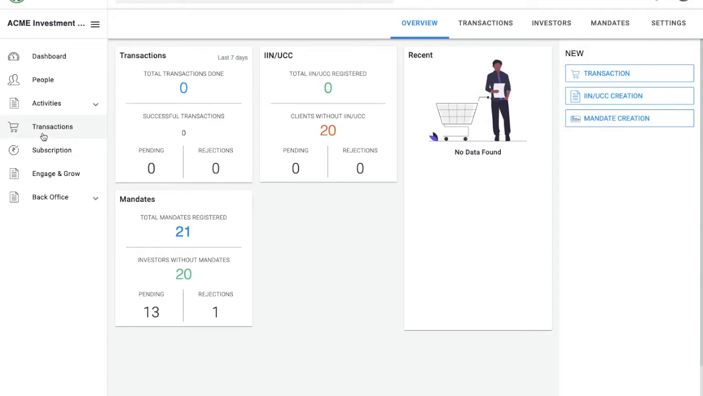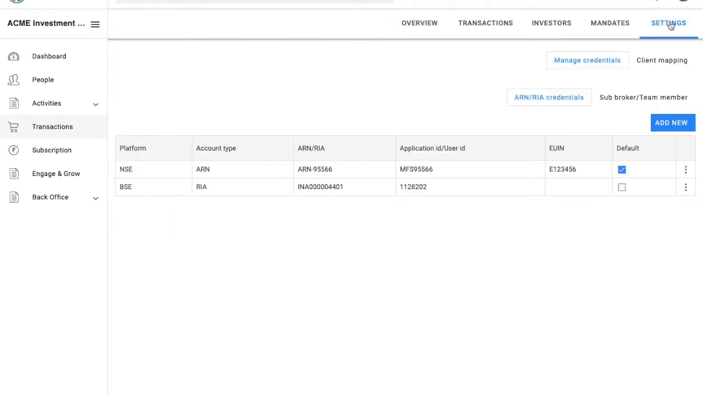can save time, etc. Now before getting started, what you need to do is go to the settings section, and from here you need to first ensure that you entered the ARN RI credentials, and in case you have sub-brokers or team members, then you need to add their details as well so that the transactions can be initiated under their sub-broker or EUIN code.